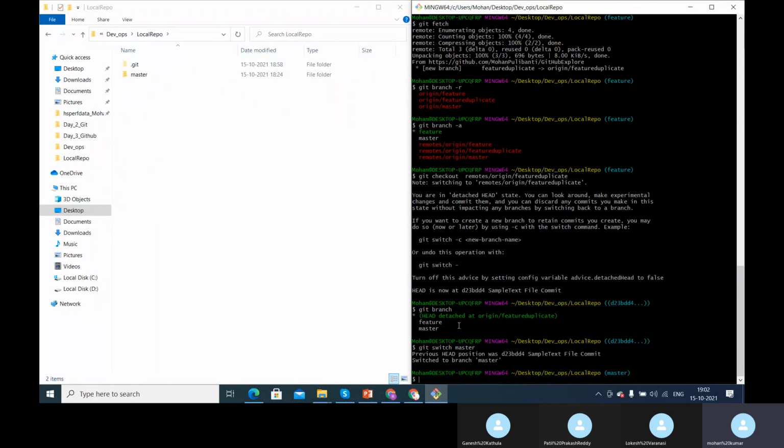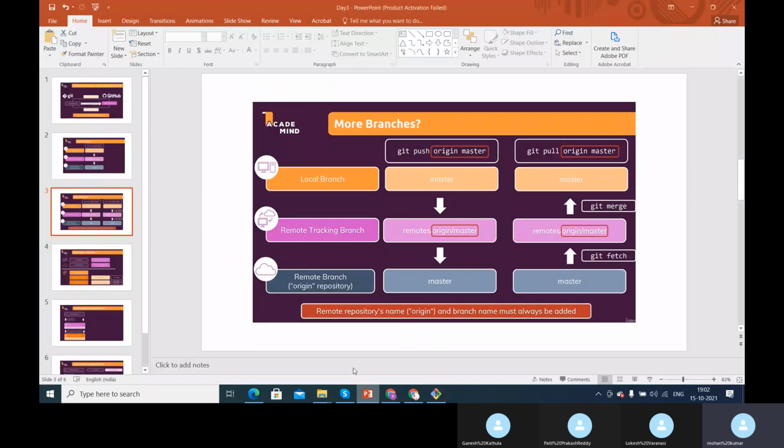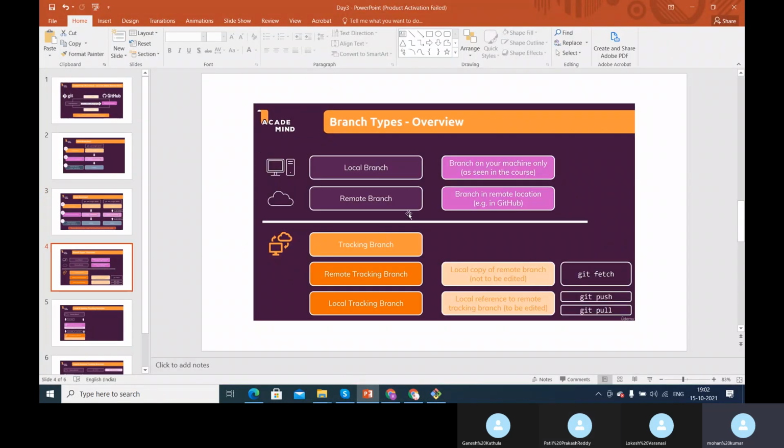Basically, there is something called local tracking branches as well. If we go to the next slide, here we have a local branch and a remote branch, and we also have tracking branches. One is the remote tracking branch and the other one is the local tracking branch.